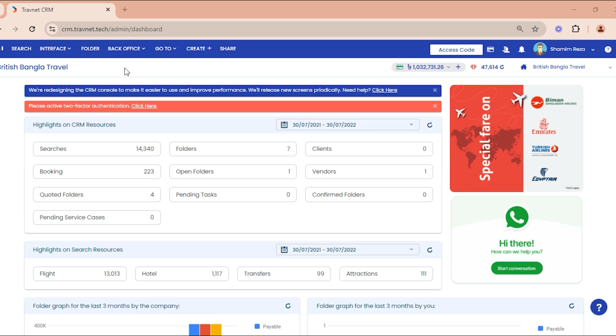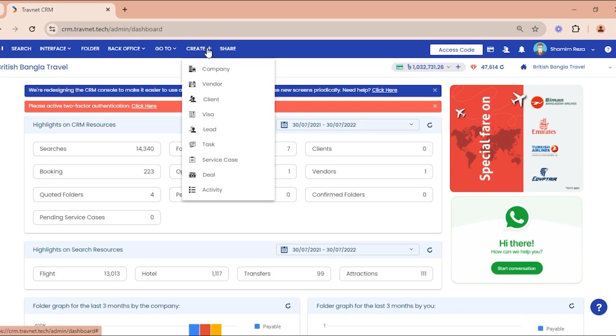If you want to create company, vendor, client, visa, lead, task, service case, deal, and activity, then you can click on the Create Plus and select the item you want to create. Then it will take you to the Create page of the item, which was already discussed in the List subsection of the Go-To section of the menu bar.